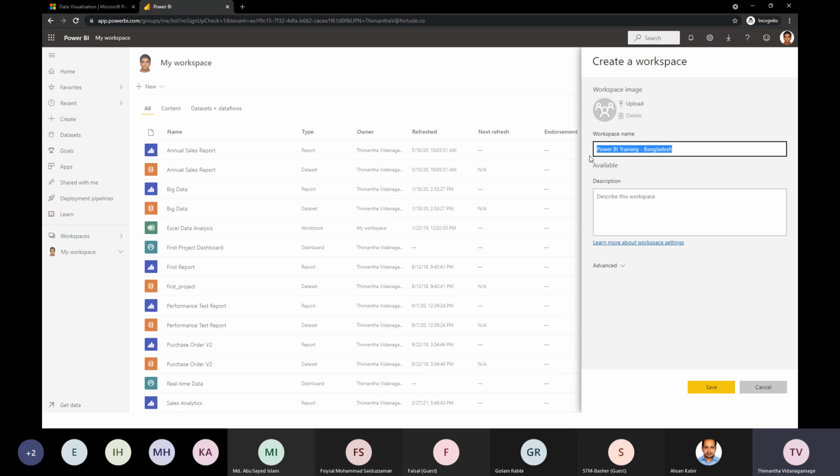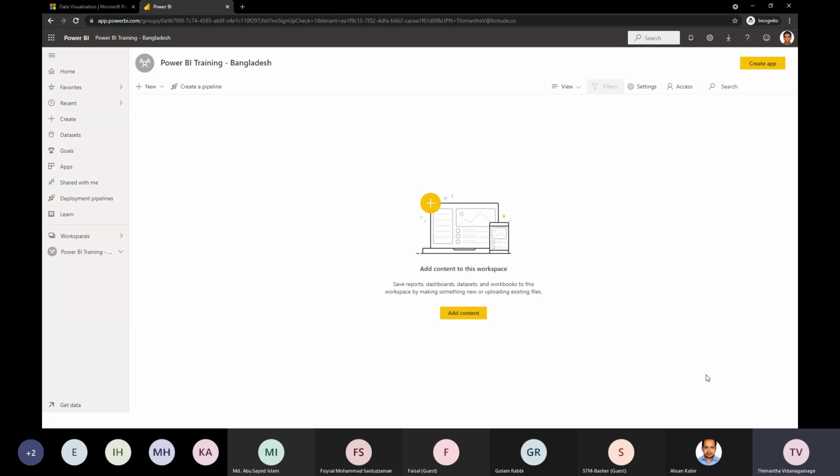So I have put in a workspace name here. I'll not be giving a description, and I would just click on save. And when you do that, after clicking on save, you will be headed into a new workspace. It's simply blank, you don't have anything here. So you will have the workspace here. That's what this demo is all about.